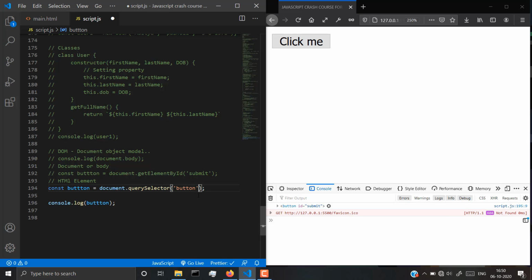Now how could we grab if we have an id or class? You could also grab class, you could also grab h1, you could also grab all the HTML elements, and you could also grab class or id, but you need to put a dot for class, hashtag for id. So this is the exception right in here. Now it's not an exception, this is the reality, we could say.